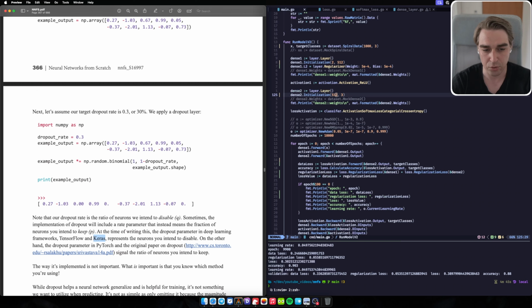So the idea is that we just want to disable some of the neurons. While dropout helps a neural network generalize and is helpful for training, it's not something we want to utilize when predicting. That's true. So we need it only for the model training, but I guess we'll need to omit the dropout once we finish with the model training and we want to call a forward pass.